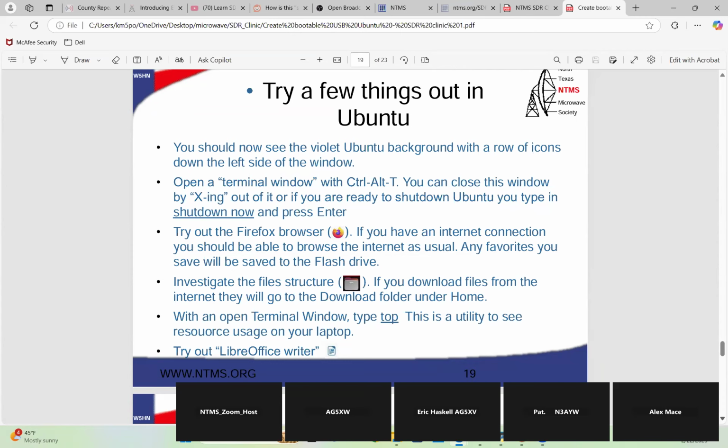Try out the Firefox browser. If you configured an internet connection, because you can say, no, I don't want an internet connection, but if you configured an internet connection, you should be able to browse the internet as usual. You'll find that Firefox browser icon. Any favorites that you save are going to be saved to the flash drive. Investigate the file structures. It looks like a file folder with an orange top to it. If you download files from the internet, they will go to the download folder under Home in the file structure.